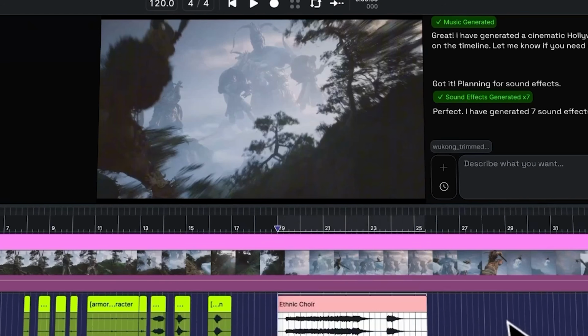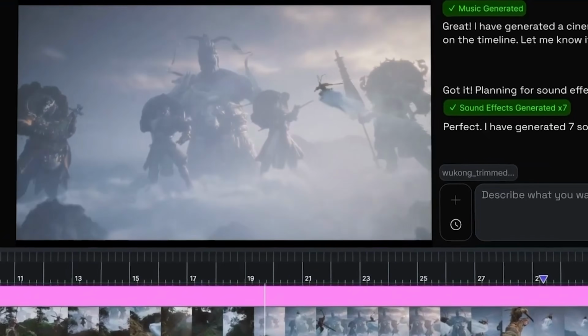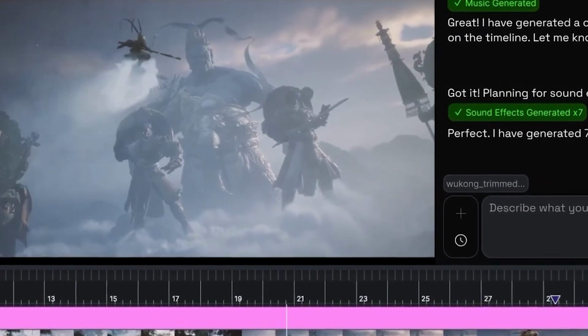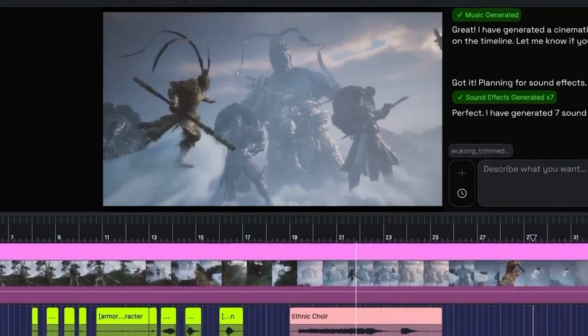Most AI music tools treat your footage like nothing more than a background image for the song, but Ace Composer treats your video like the master project.